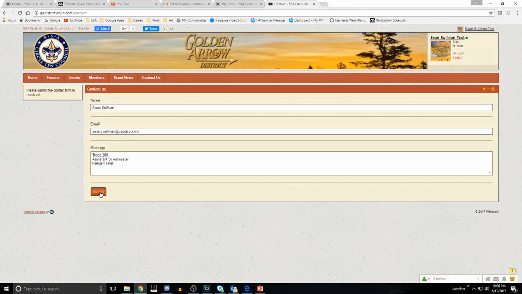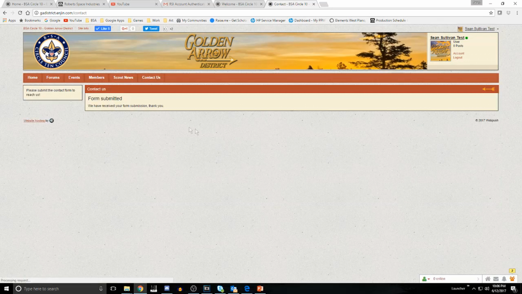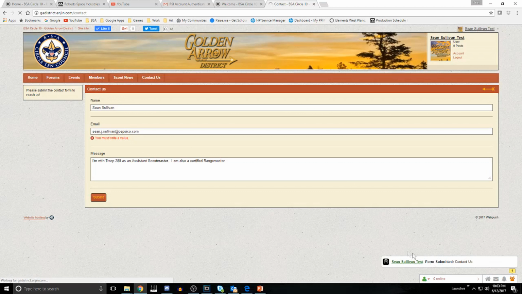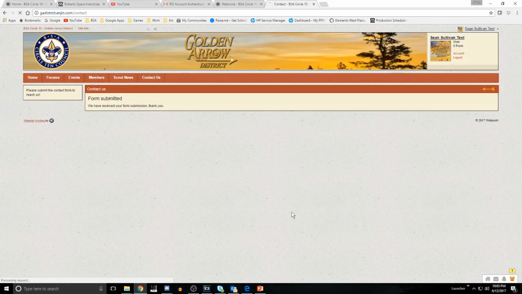When I click submit, it is going to send this form to the administrator. Form submitted. Once that's been submitted, the administrators will be notified and they'll set your tags up. Once you have your tags, you're completely set up and ready to participate. That's all you have to do. So hopefully that helps and makes it clear, makes it easy for you, and hopefully you'll get yourself signed up and get your tag set and enjoy the site.